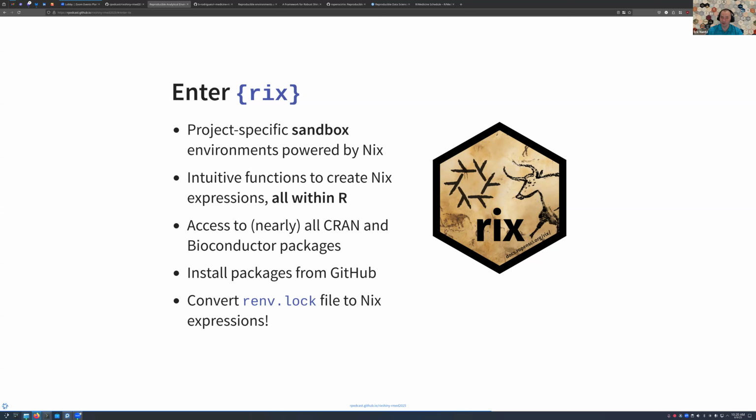And if you were an renv user like I was, and still am to an extent, you could actually take those renv lock files and convert them to one of these derivations that the Nix package manager needs, to then convert your workflow to the Nix package manager should you choose. You don't have to, but it's all there.